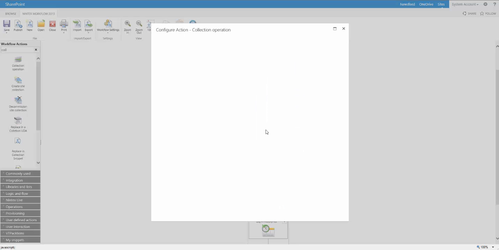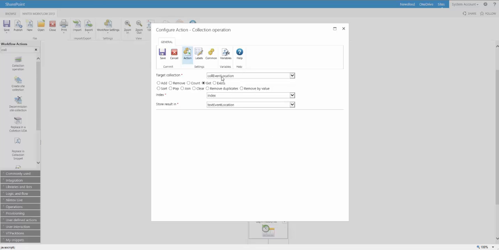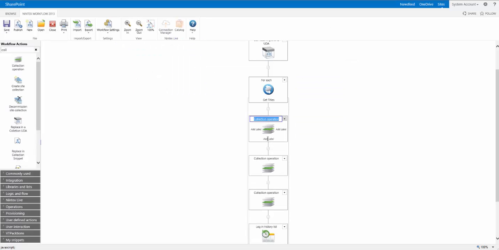Inside the for each, I have some collection operations. So this one is getting the location. So out of the collection of event locations, doing a get at the index that we're currently at, and I'm storing it in a text variable called text event location. So I can do the same thing for here and say get location, get start date time, and we'll do this one, get end date time.